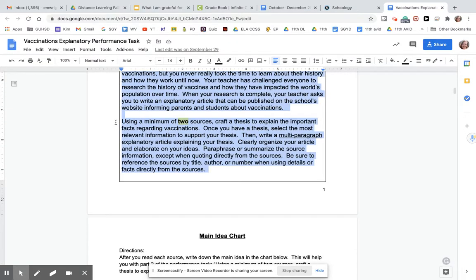Using a minimum of 2 sources, craft a thesis to explain the important facts regarding vaccinations. Once you have a thesis, select the most relevant information to support your thesis. Then write a multi-paragraph explanatory article explaining your thesis. Clearly organize your article and elaborate on your ideas. Paraphrase or summarize the source information, except when quoting directly from the sources. Be sure to reference the sources by title, author, or number when using details or facts directly from the sources.